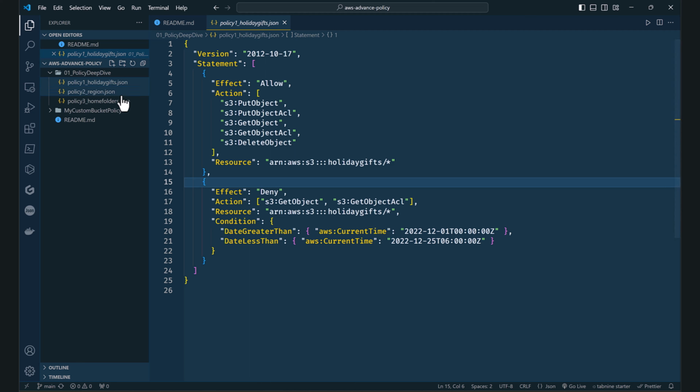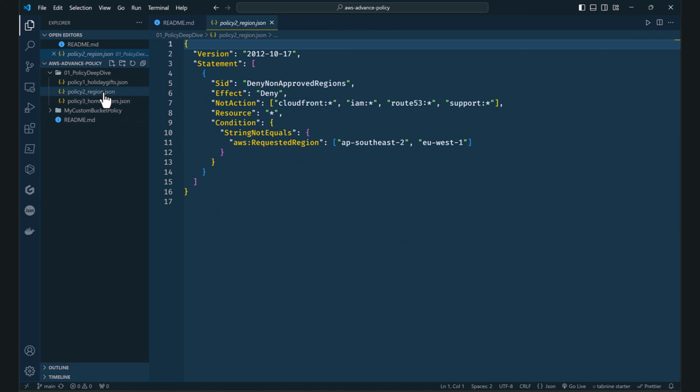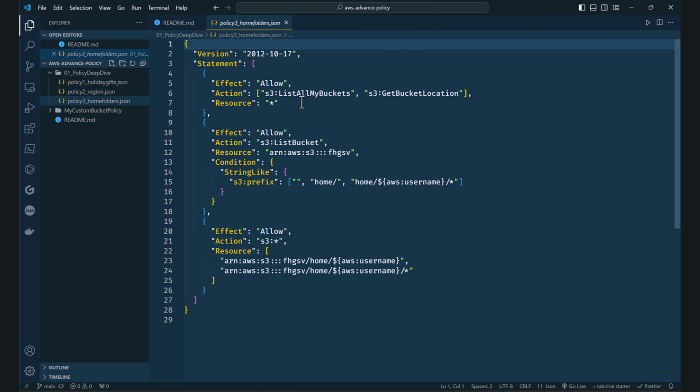Let me go through the first policy. The first policy is the holiday gift kind of policy, to understand how this condition works. You have to understand this. And second is region-based, denying non-approved regions. And third is allowing a list of buckets based on the user's folder or username folder.